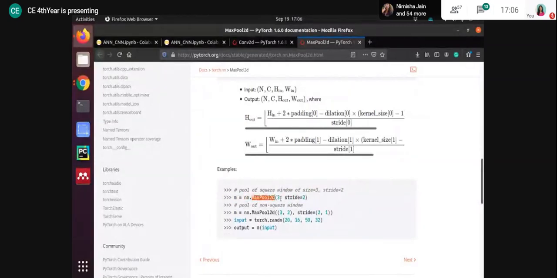MaxPool2d 3. What do you mean by 3? From 3 cross 3, we'll identify the maximum value of that 3 cross 3 cell, and that will represent the next layer, or you can say the output of that max pooling. The stride value that we are using in this example is 2. We are going to use only this, so I'm not discussing the other options of max pooling.